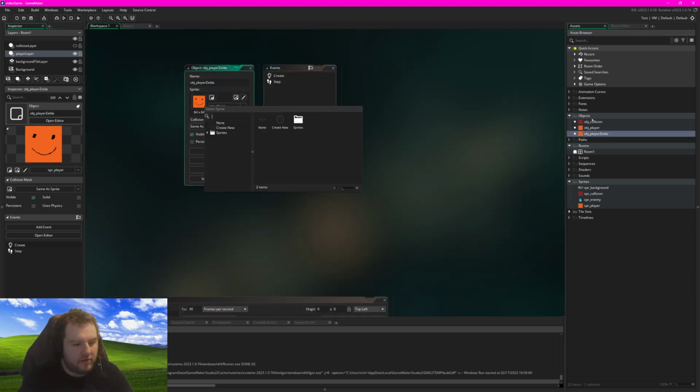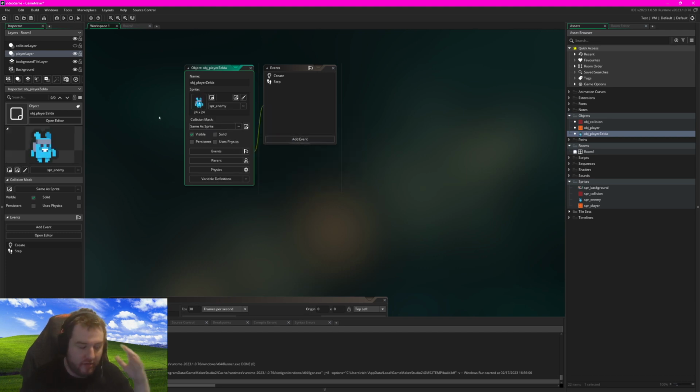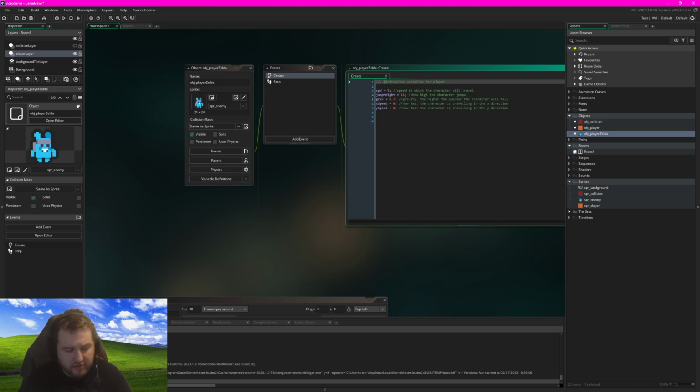Now the sprite we're going to use, I had a sprite from before called enemy, but I will use that sprite for now so it's different and we can see it. And we can more or less use the same code as before. We don't need to change that much.